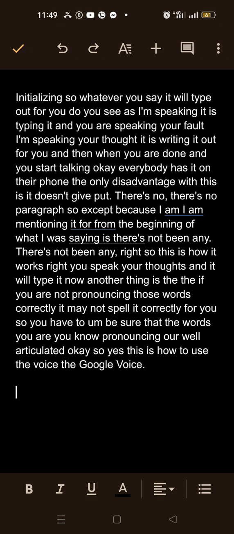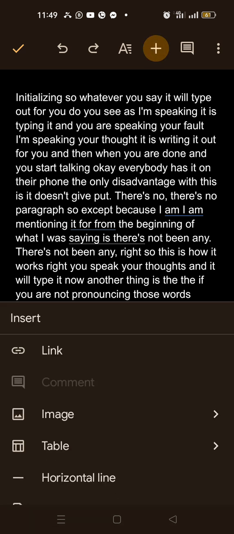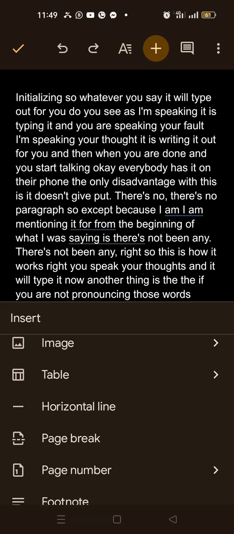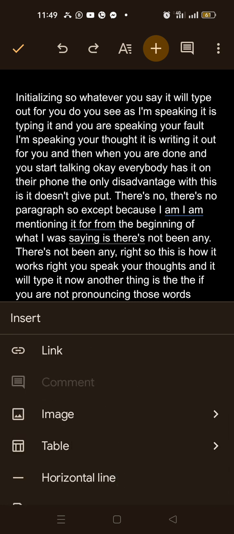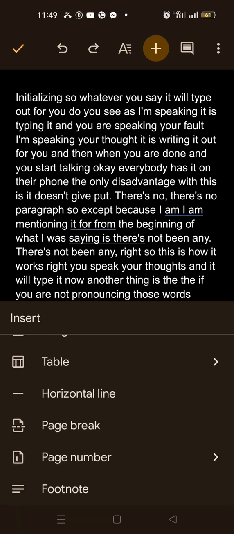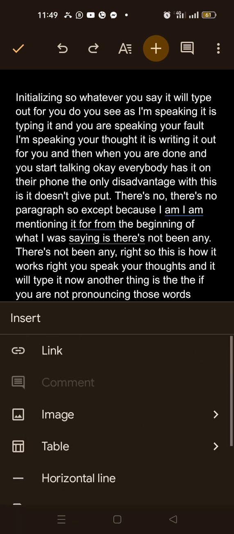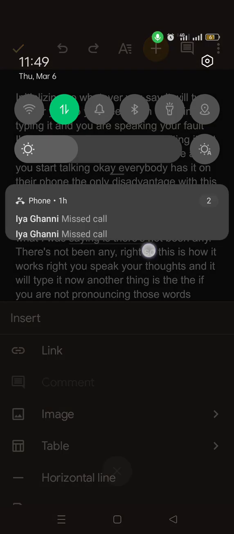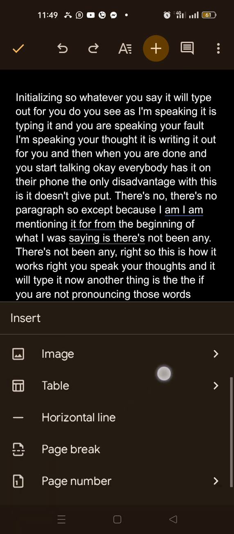Then the next one is this plus icon. Okay, you want to add links. You want to add a link to your book, such that when somebody is reading with his or her data on, you can click on the link and it takes the person to where you intend, the page or whatever you want the person to visit.